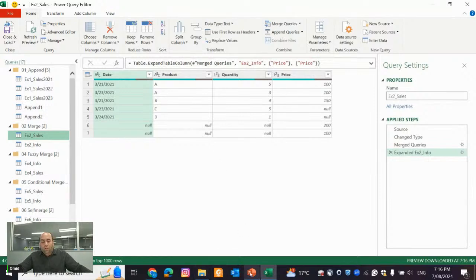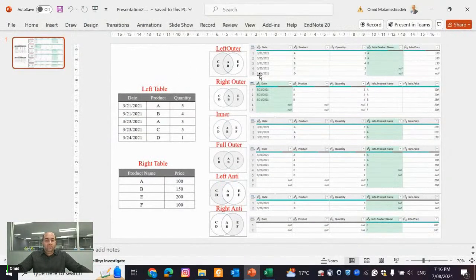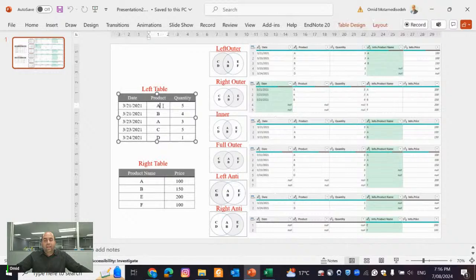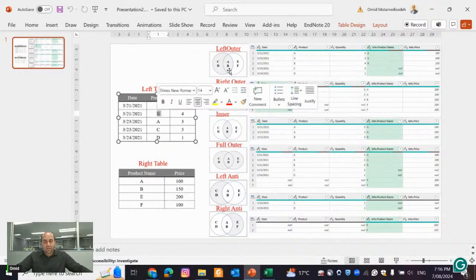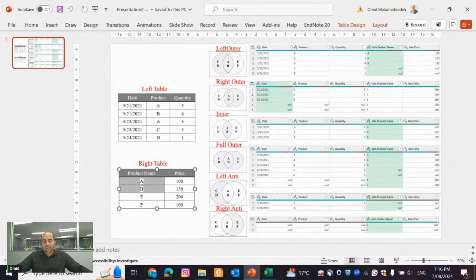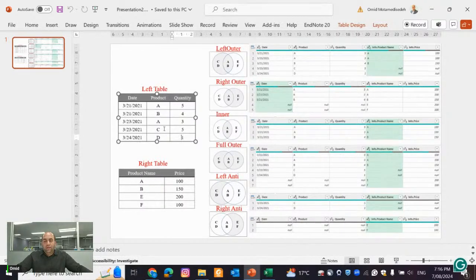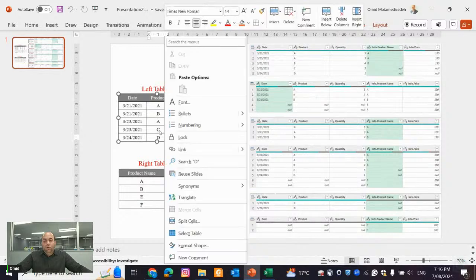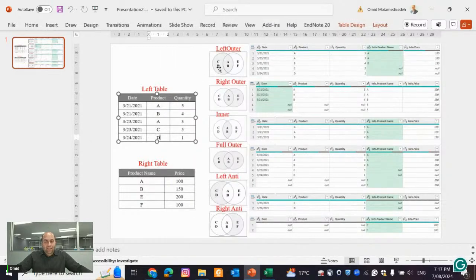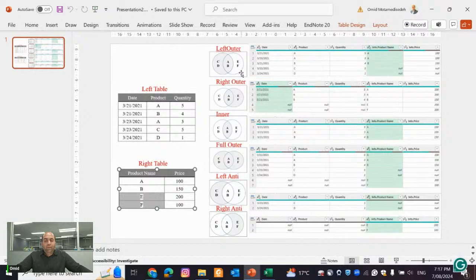If I want to talk about different merge scenarios, we have these 6 merge scenarios. This is the left table or upper table. This is the right or bottom table. We have six products in total. A and B, which are here, are common in both tables. Here we have A and B, here we have also A and B. But C and D are just in the first table, and E and F are in the second table.